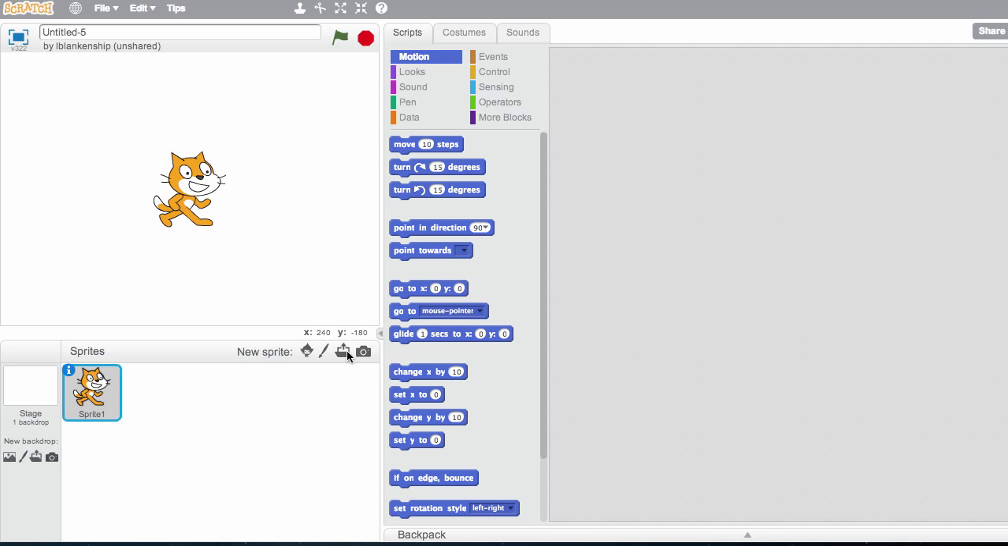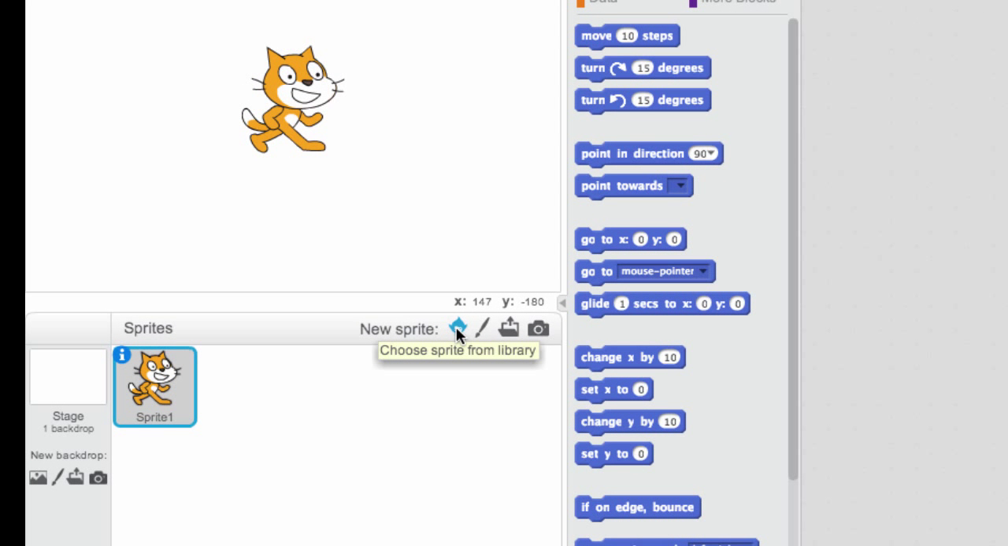In this video, we're going to learn how to do a couple of things. We're going to learn how to make our own sprite, and we're going to learn how to make our sprites talk, or at least have little speech and thought bubbles. So if you remember from the last video, you can make a new sprite. You can have a new sprite by choosing a sprite from the library. We're going to make our own sprite. So we're going to use the little paintbrush and paint a new sprite. So let's click the paintbrush.